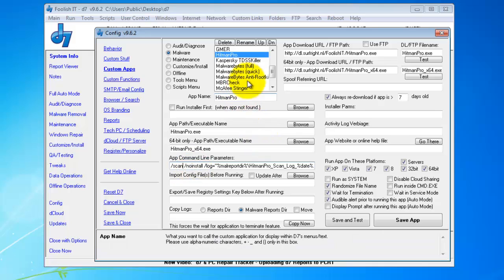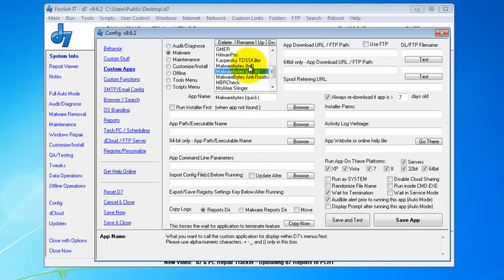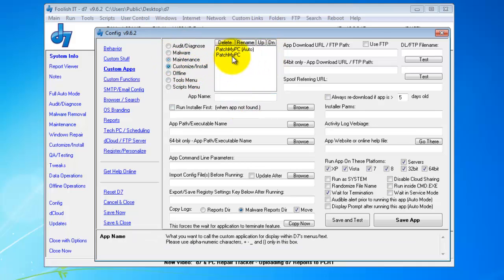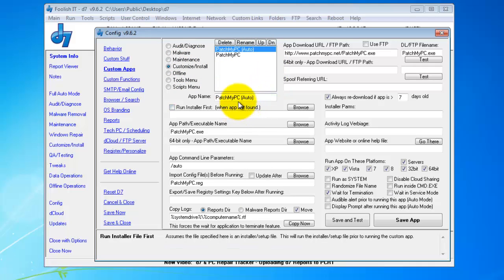There are other apps, for example, Malwarebytes, which I don't have a config for in here. That's actually an internal function. But let me see if I can find one. Not on the malware page. Let's look at customize install. Yeah, Patch My PC, for example. Auto will just run the whole routine automatically and terminate.